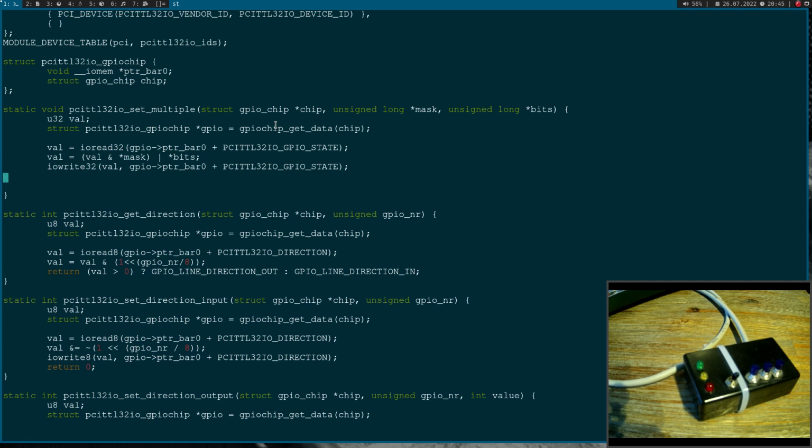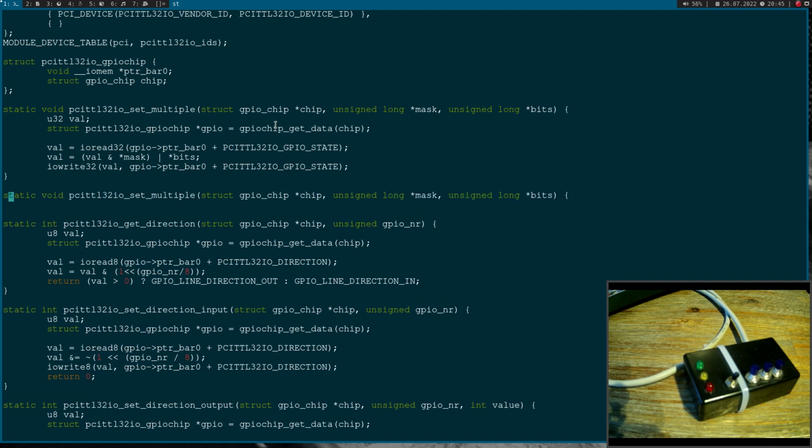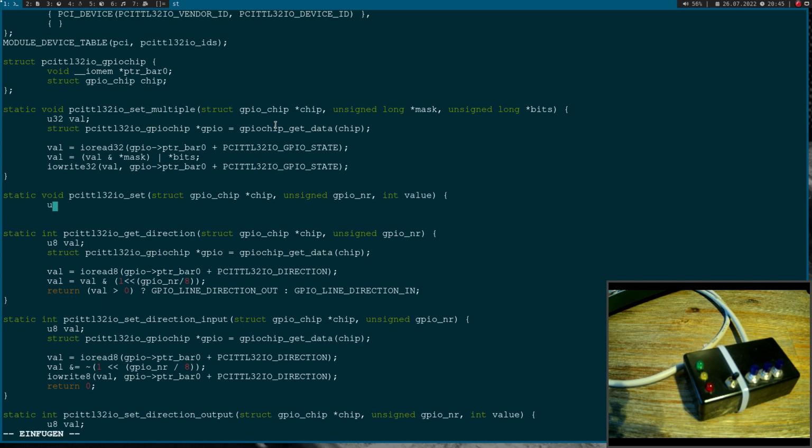Okay, and this is a void function, so I don't have to return anything here. And now let me implement PCI TTL32IO set to set a single pin. In this case, the arguments change a little bit, so we have once again our GPIO number, and we have the value for the GPIO. So I will declare two variables here, a mask and bits, and I will set both to 0 initially.